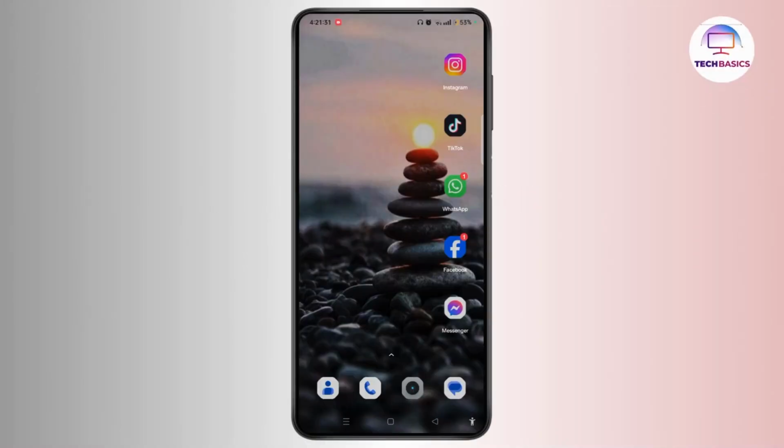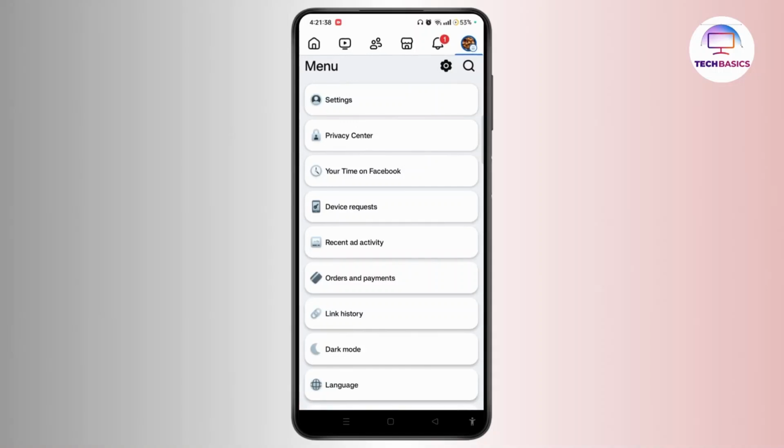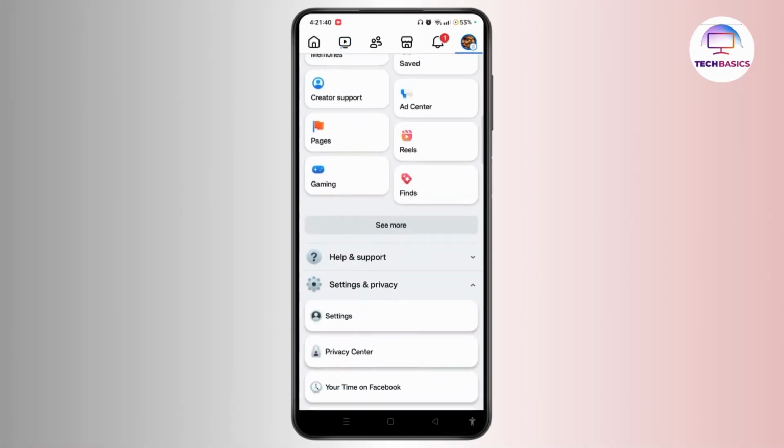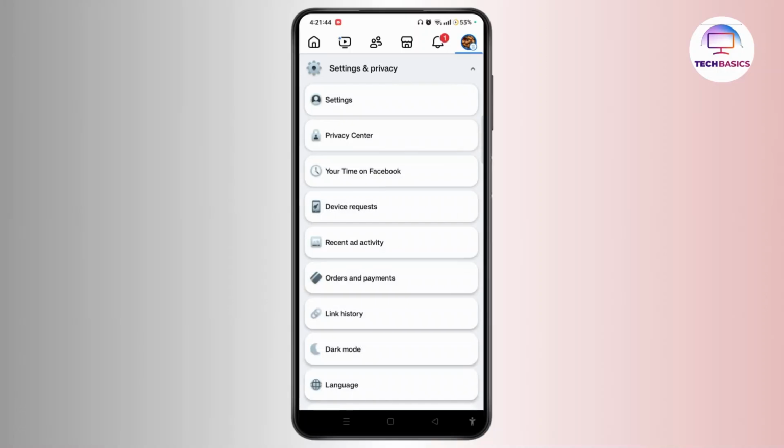This is Rose and let's learn to change name on Facebook. Launch Facebook app. Sign in. Tap 3 bar menu icon at top right. Scroll down. Tap on settings and privacy and expand the section and choose settings option.